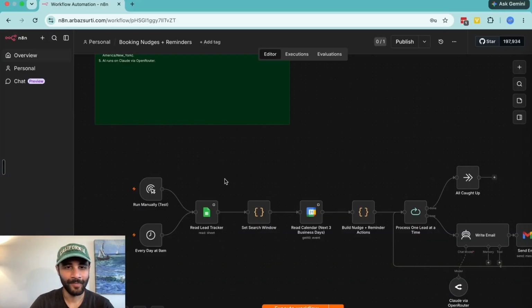So here it is. You'll see we have 2 triggers, one to test it manually and one that runs on a daily schedule. It's going to read our CRM, set a particular search window. And this is for if people got the email with the 3 options to book but never really book. So we're now trying to send them a separate email where we're again going to search for the next 3 business days and open time slots on our calendar.